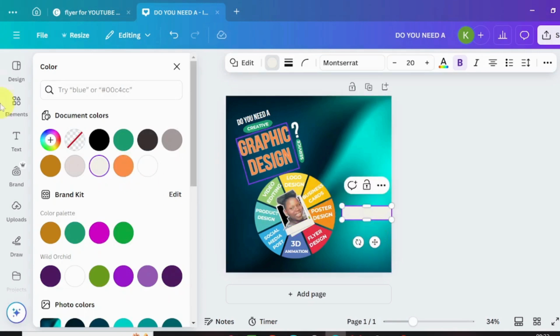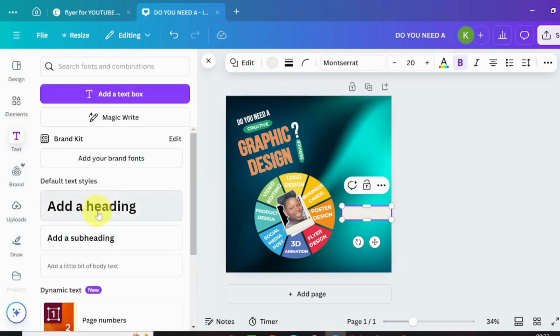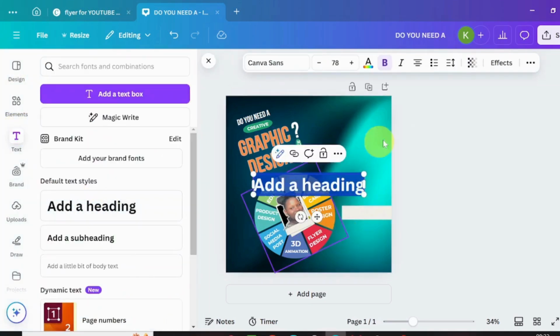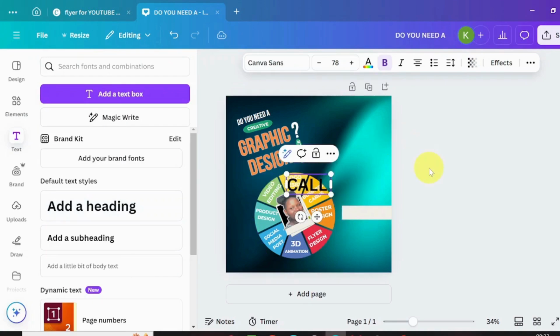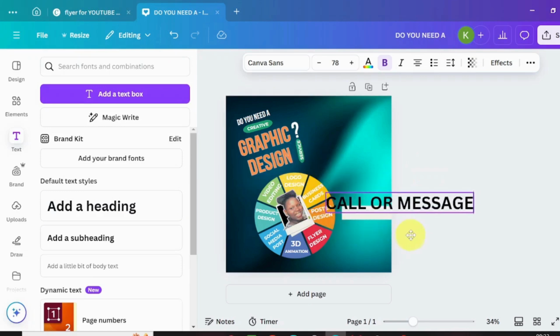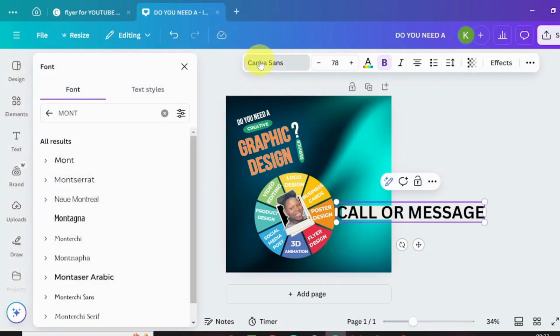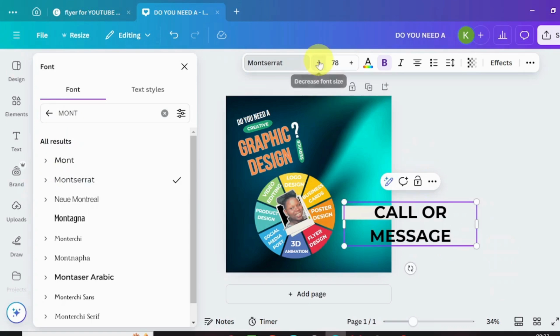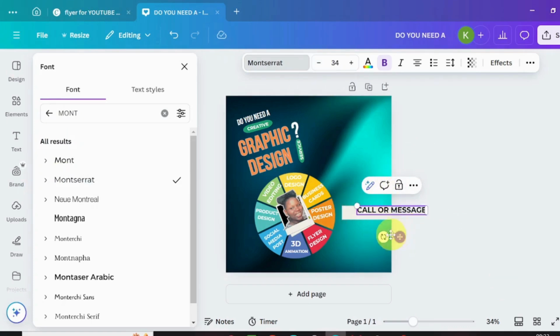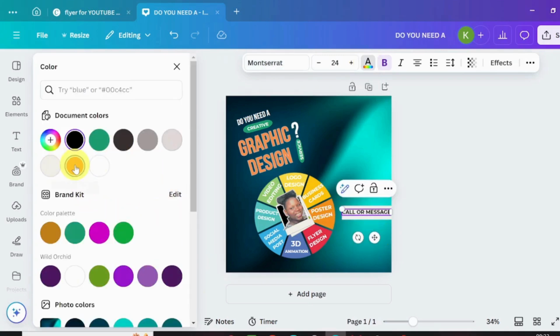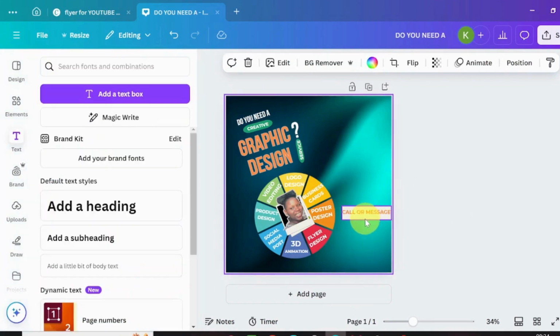So I'll have to bring it down, then I'll add the text, and this time around the heading. So I'm going to type in call or message. Don't forget, you're not going to be using too much font here. So use Montserrat and then reduce the size till it fits the button shape over here. So this is perfect, and I'm going to go with an orange color. So this is it right now.